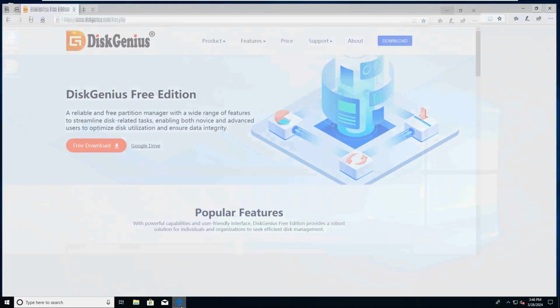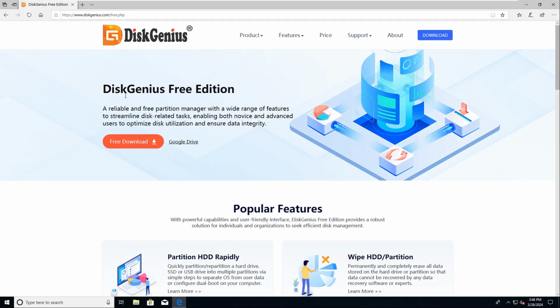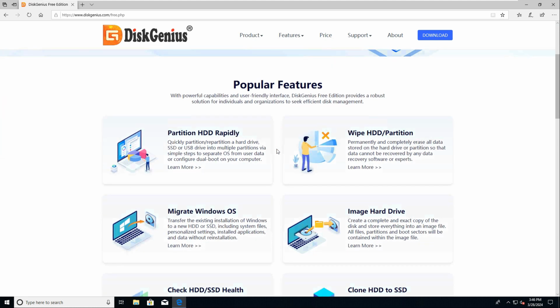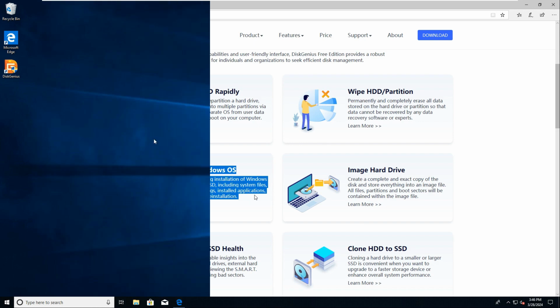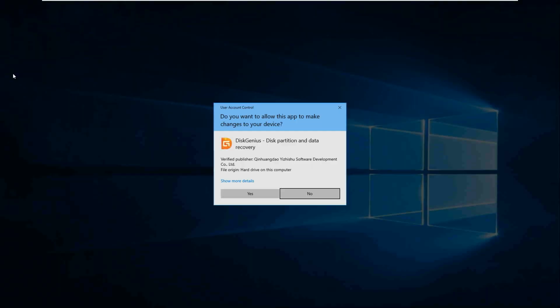Now go to the link I put in the description, and you can download a tool called DiskGenius Free Edition. The system migration feature is available for the free edition, so there's no need for any payment. Once you've downloaded and installed the program, open it.